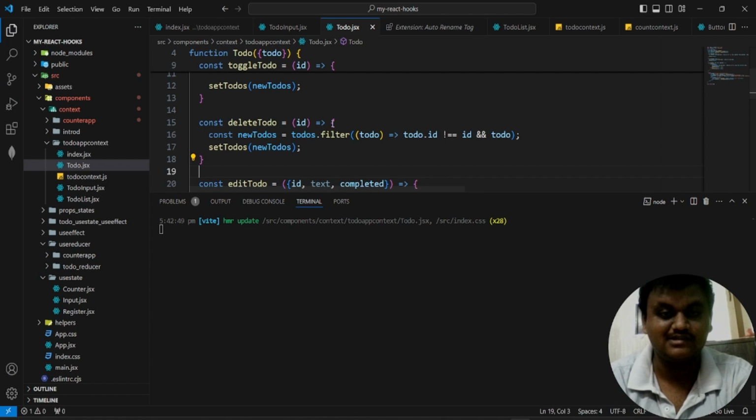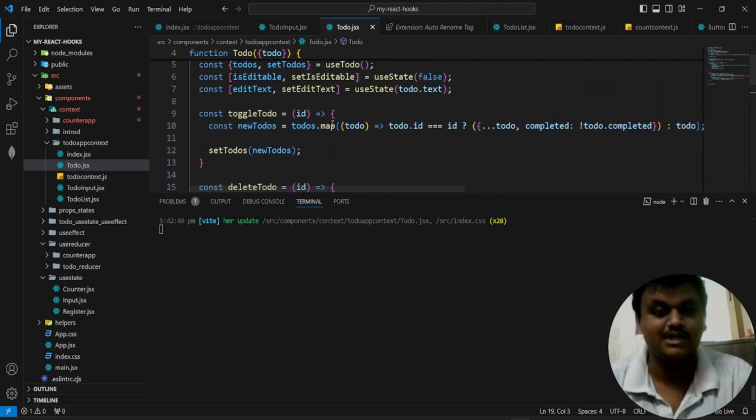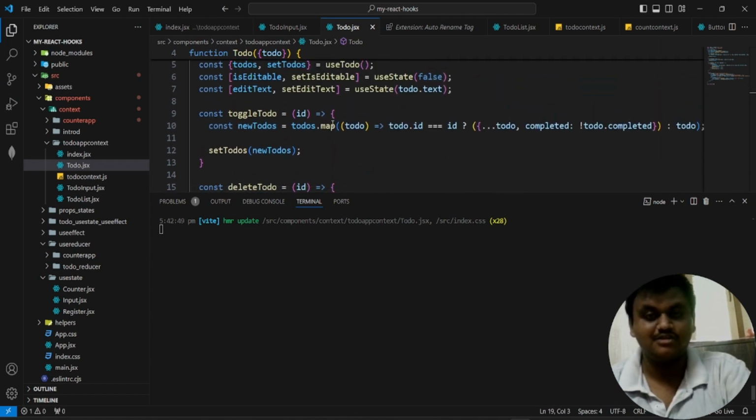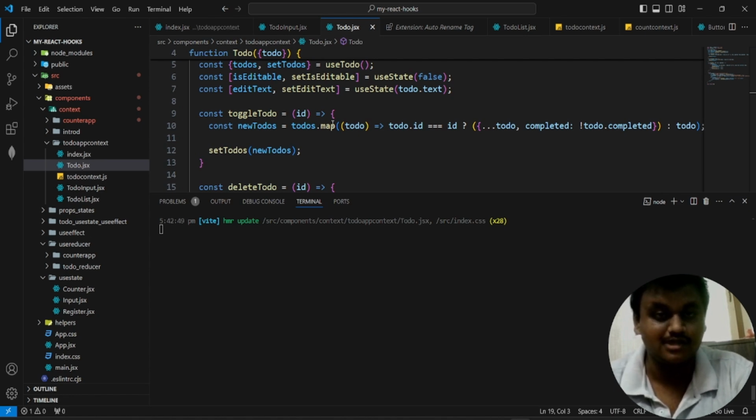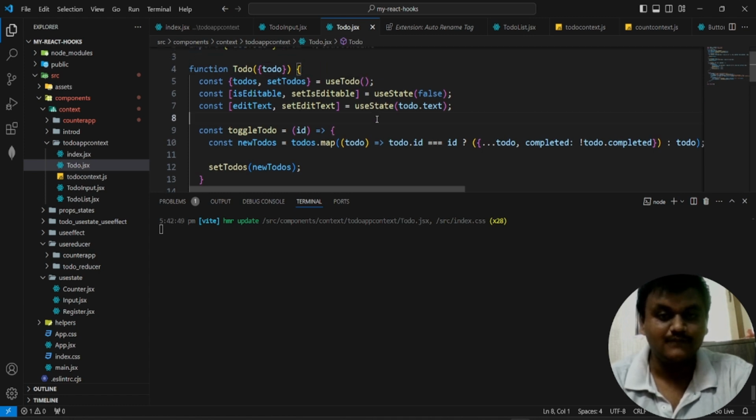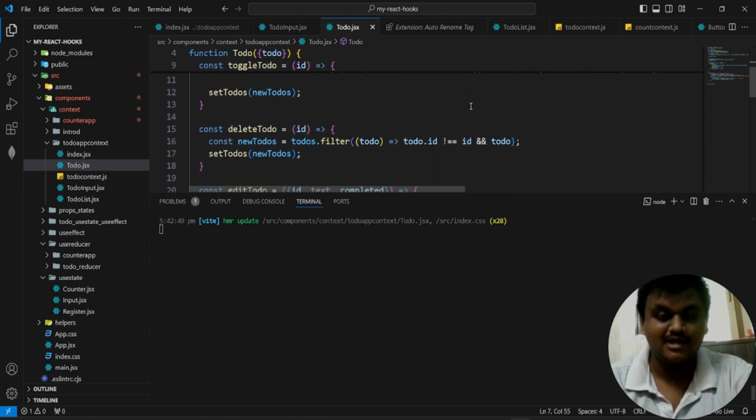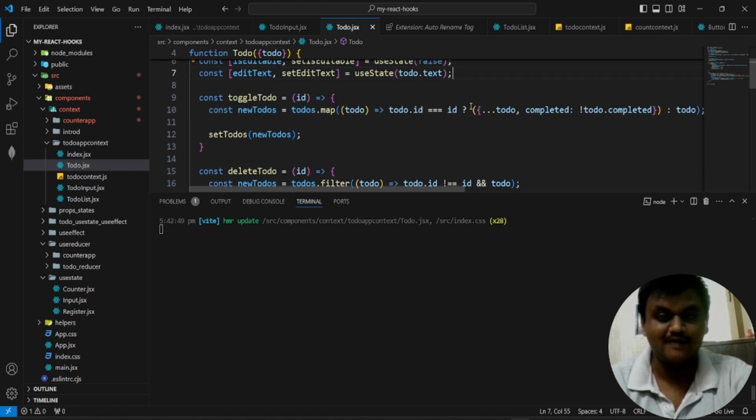We are going to see in the next class all these things, how to implement the Todo application using the combination of context API and reducer. We are going to focus mainly on removing all of these things. Day by day we are increasing the readability, it will look like some cleanness of the code.